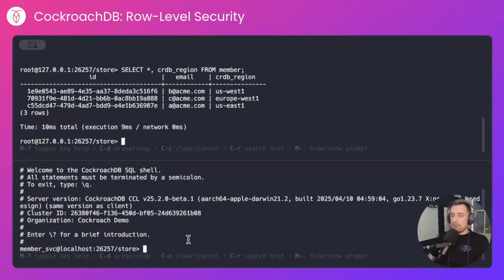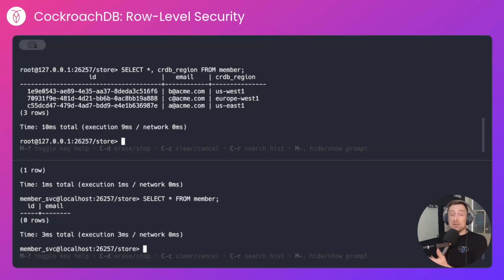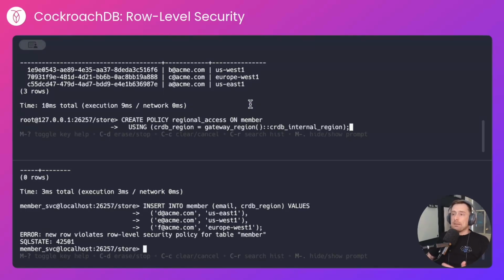Now I'll log in as the member service in another terminal, and I'll show you the gateway region that I'm connected to. And we're connected to US East 1. If I select everything from the table, we'll see that the user doesn't actually see any rows at the moment because while we've enabled row-level security, we haven't actually created any policies that would allow the user to see any data. And that goes for writes as well. If I try to insert anything into the table, we've violated the row-level security policies for that table, and our insert is rejected.